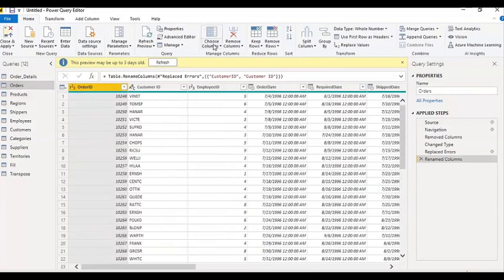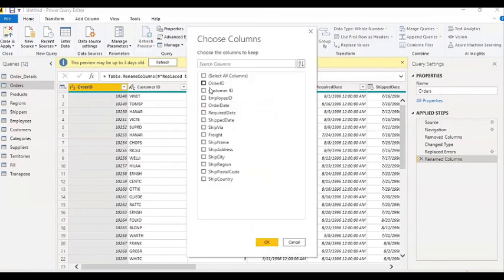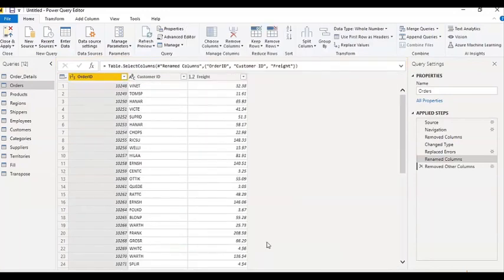So what you can do is quickly go here and choose Choose Columns, and from here you can choose, let's say, Order ID, Customer ID, and Freight. You select these columns and click OK. These columns will be there, and the rest of the columns will be removed from your data model. So it is very quick when you are working with more columns, like 30, 40, 50, 100 columns. In that situation, this feature is very useful.